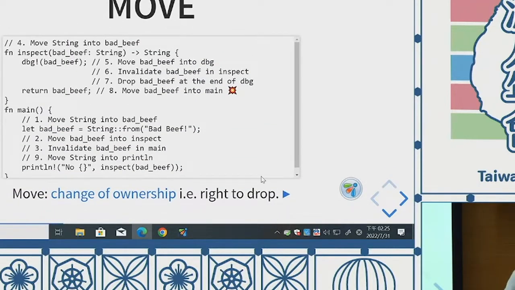Now let's look at this. So first, it allocates memory on the heap, and then binds it to a variable, and then we move the data into inspect. And then we bind it again, and then we move the data into debug, and then it invalidates the variable inside inspect. And this is a Rust feature. Yes, it is a feature. And then at the end of this debug macro, it will drop the memory.